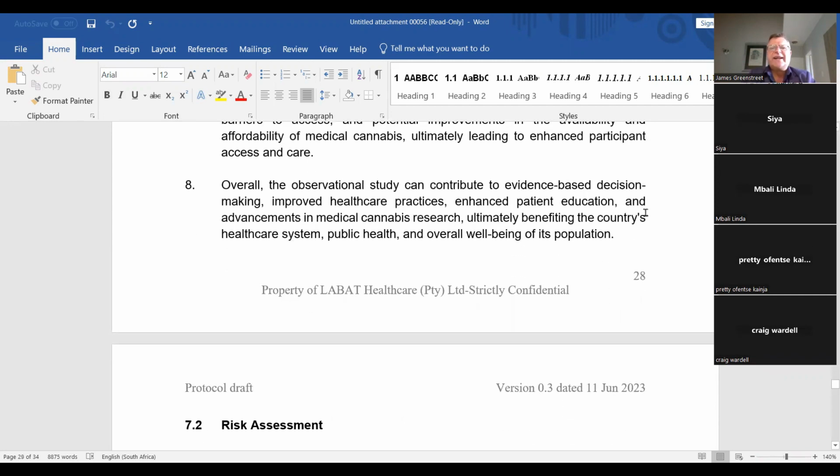Overall, the observational study can contribute to evidence-based decision-making, improved healthcare practices, enhanced patient education, and advancements in medical cannabis research, ultimately benefiting the country's healthcare system, public health, and overall well-being of its population. And so these are really positive points to think about what the impacts of medical cannabis could be in South Africa. And it's really, really huge.